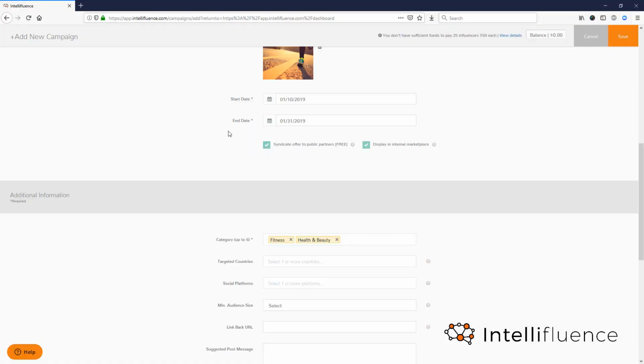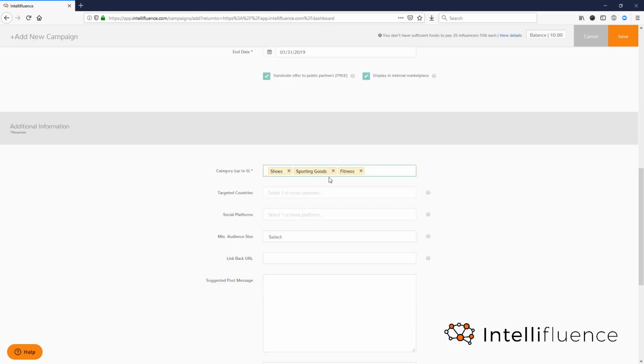If you're subscribed to an applicable plan, you have the option to make your campaign private where you exclusively seek out influencers to pitch. But leaving both boxes checked will give you the most exposure. Next, you can select up to 5 categories that best represent your product or service. So I've chosen 3 that do that right there.